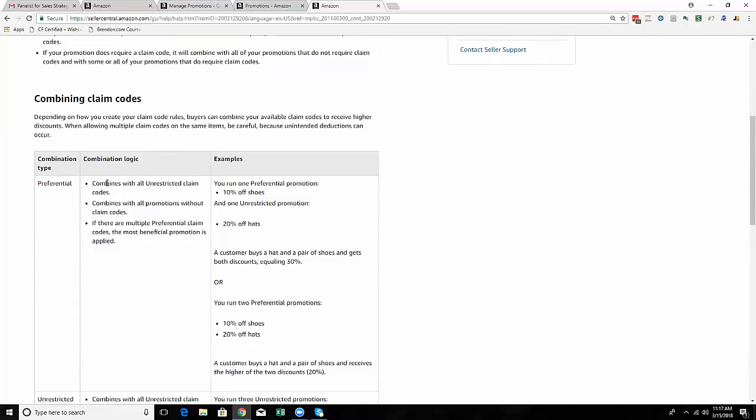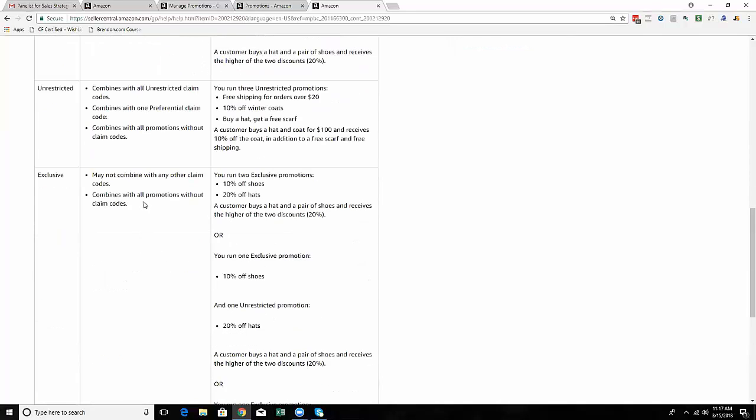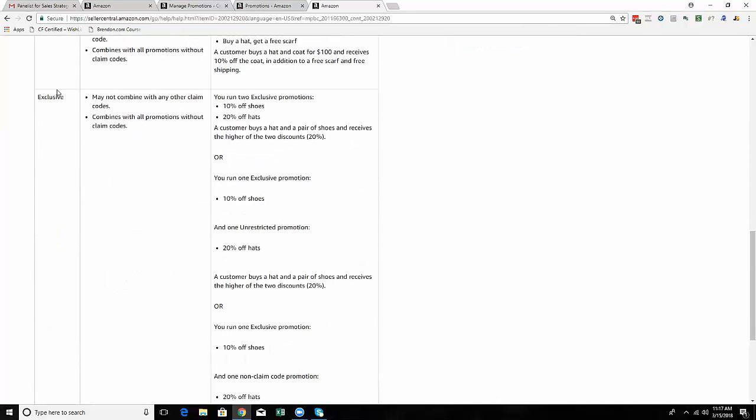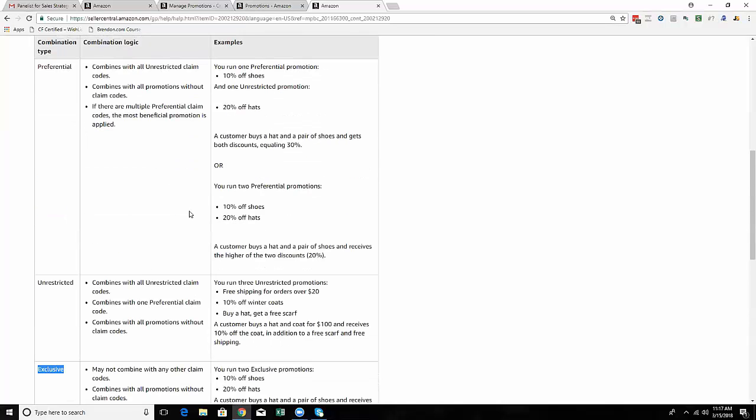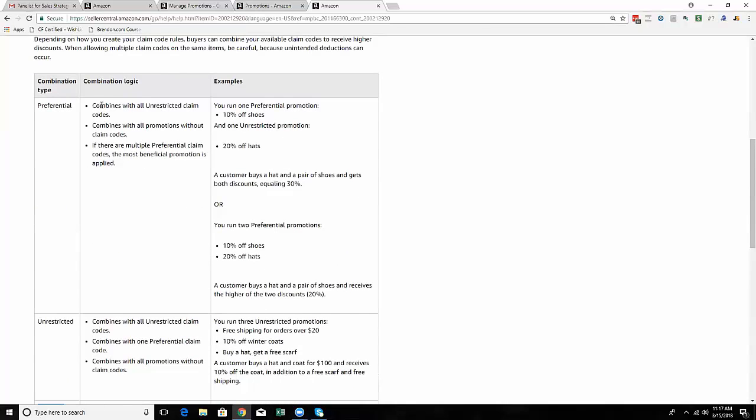For preferential, it combines with anything unrestricted. So that kind of ties into what I was showing here. I know I'm going out of order, but this is the more common one I see in most cases, which is why I'm doing it backwards. So preferential, it'll combine with all the unrestricted claim codes, which means they can be added onto anything, which is why it's unrestricted. It combines with all promotions without claim codes, which is generally the ones that get applied on checkout. And if there are multiple preferential codes, it'll take the strongest one.